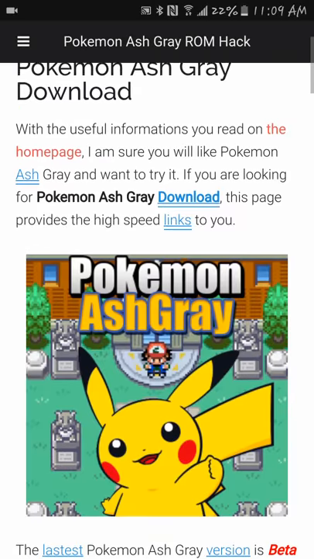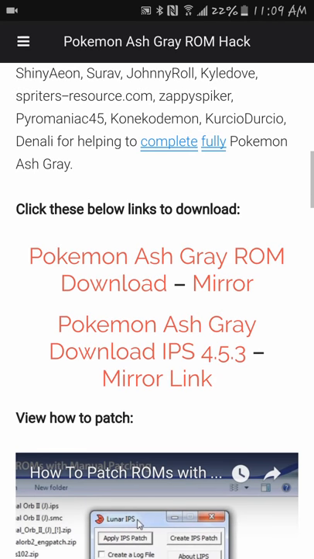It brings you to this page. Just scroll down. You'll find these two red links. Awesome. If you get this far, you've done a perfect job, man. I congratulate you. So anyways, what you do from here? Click the first link, but click the Pokemon Ash Gray ROM download part.